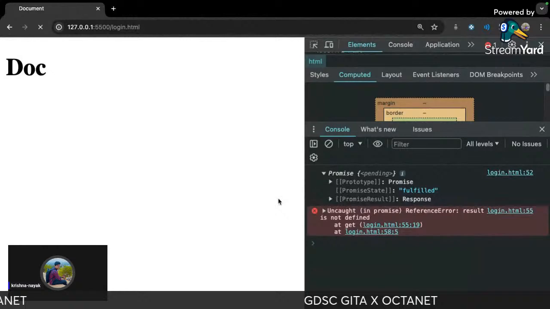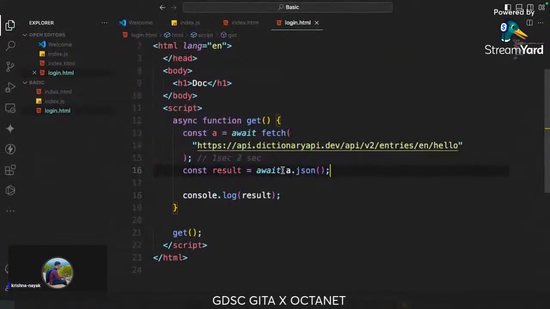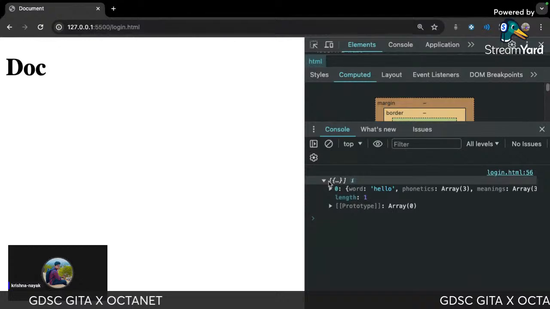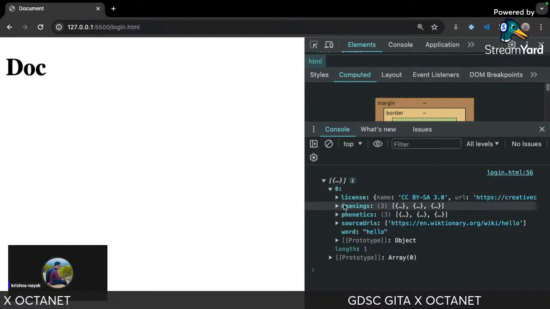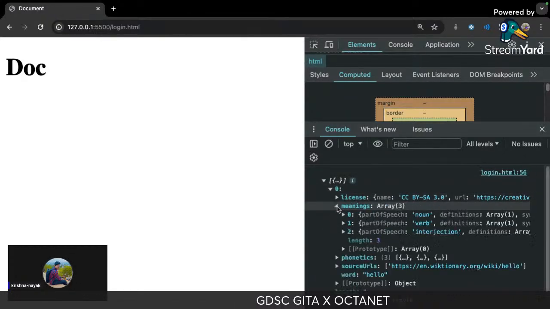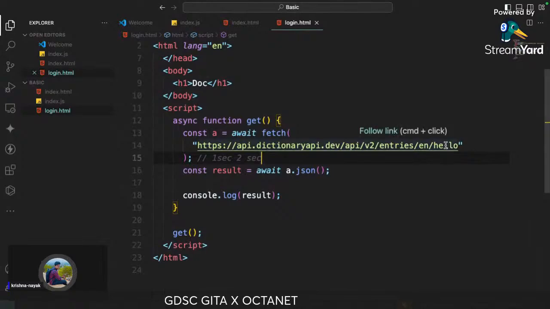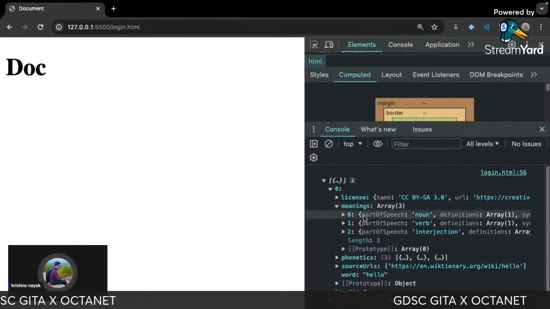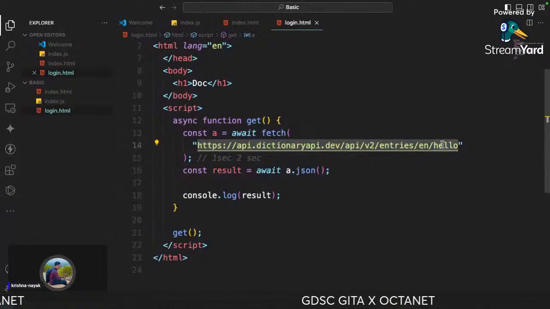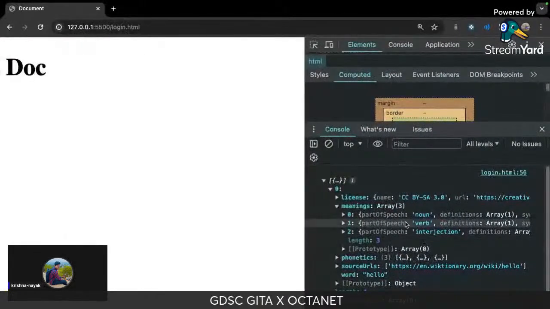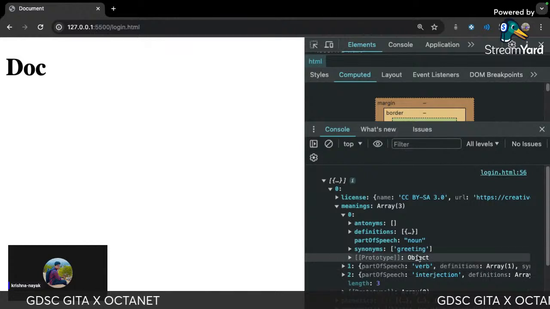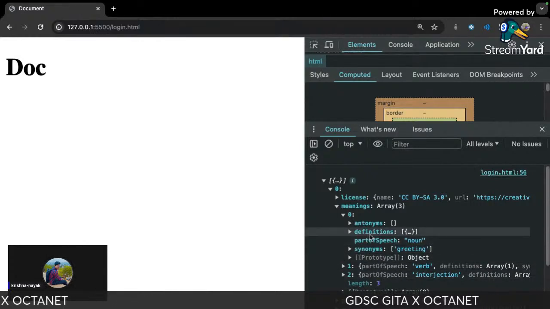Let's see if we got a response or not. Wait a minute, let me refresh. And here we get a response. Here we see the data we wanted. So basically it's an API where whatever we write here, its meaning will come over here. Suppose I searched for hello. The meaning of hello is here, whether it's a noun, a verb, or an adjective.